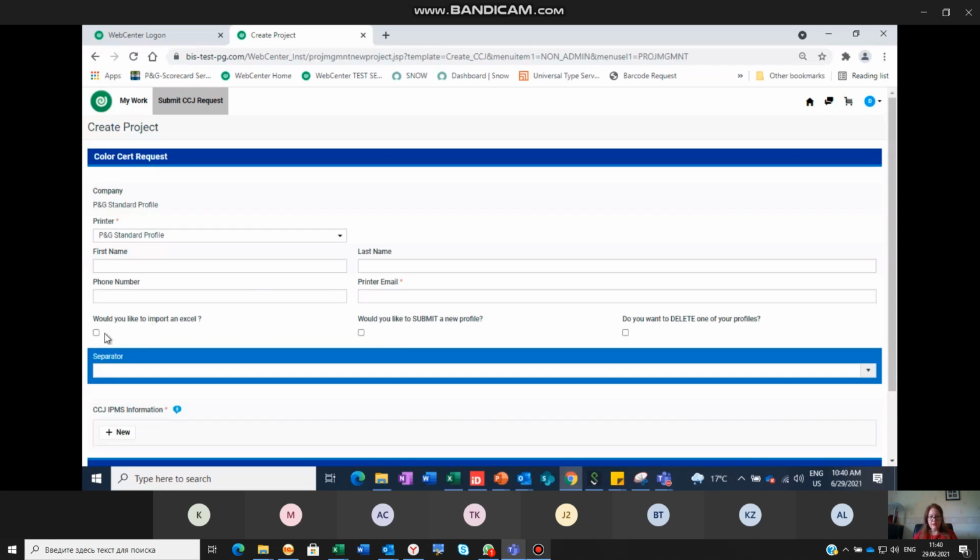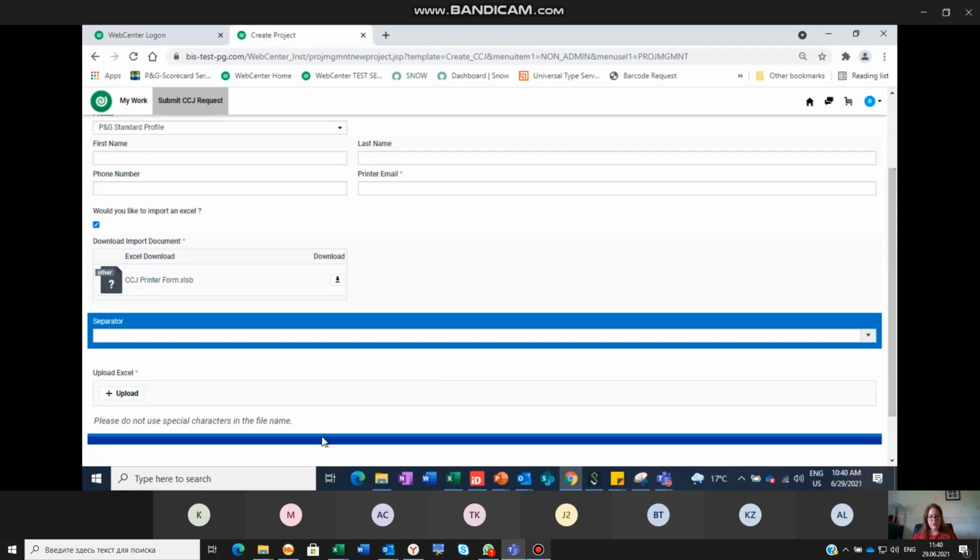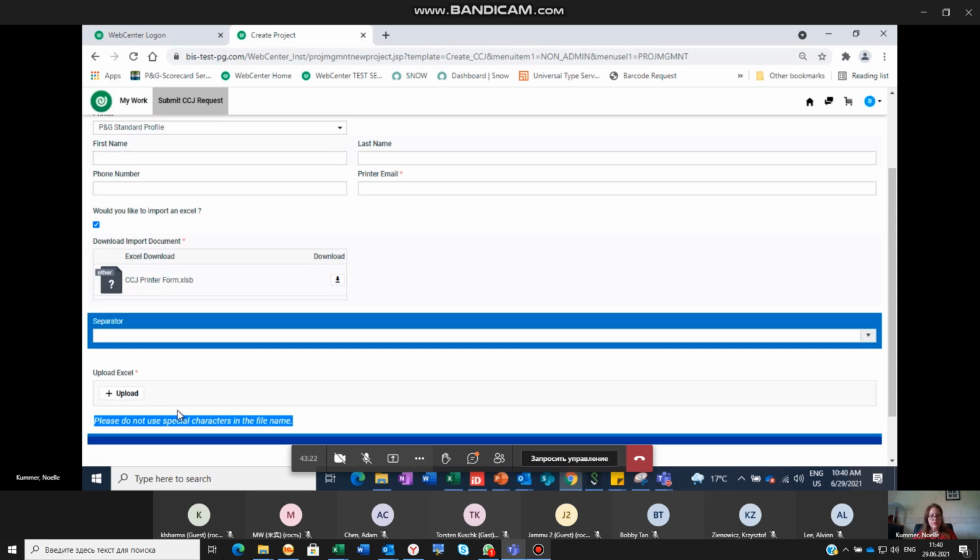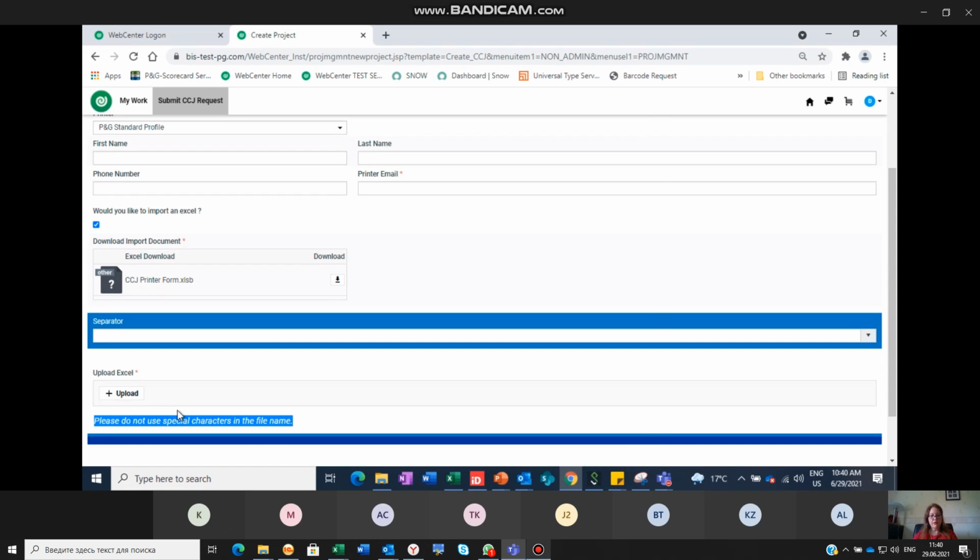So do you want to import an Excel? Please do not use special characters in the file name. So I would tend to say, yes, the file can be named whatever. It doesn't have to respect the same file name as the one that was downloaded. I will still double check with Estelle just to make sure that technically we're not going to break something, but I would tend to say it's fine. Don't use special characters. But I'm still going to double check to make sure I'm not saying something wrong here.